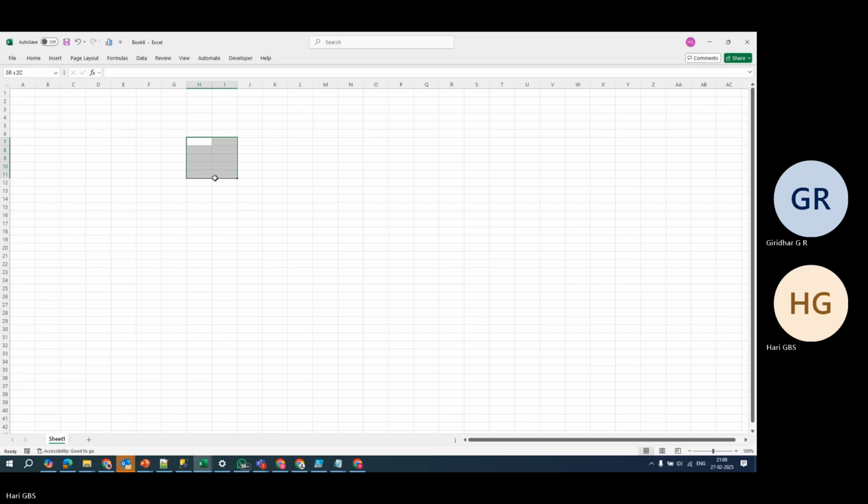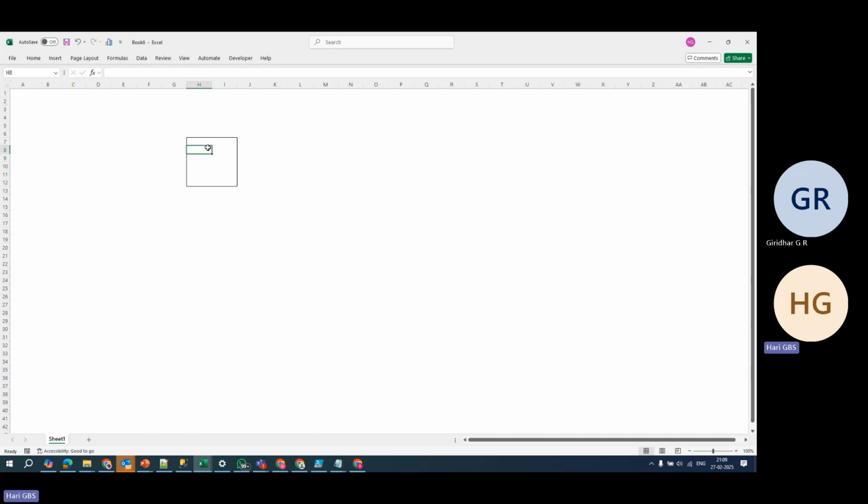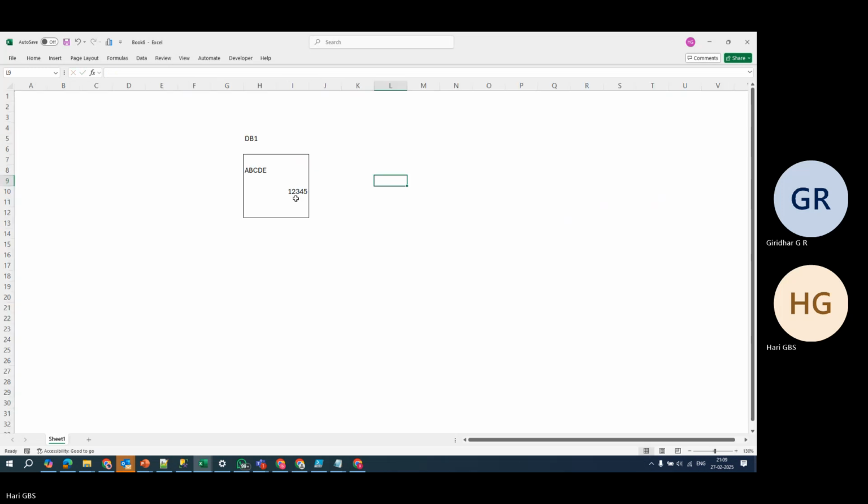So let's assume this is a database. We have some data in it. Data is A, B, C, D, E, 1, 2, 3, 4, 5. This is a database, and the name is database DB1. Time to time, we will take backups of the database to maintain safety.